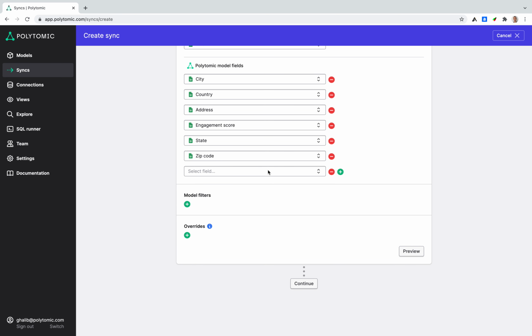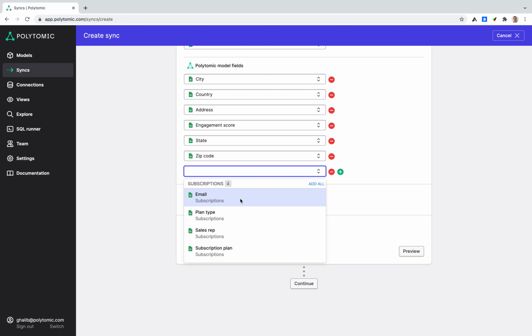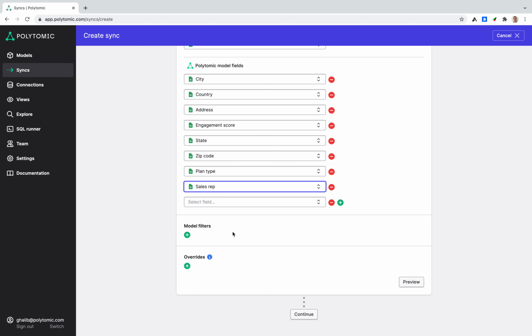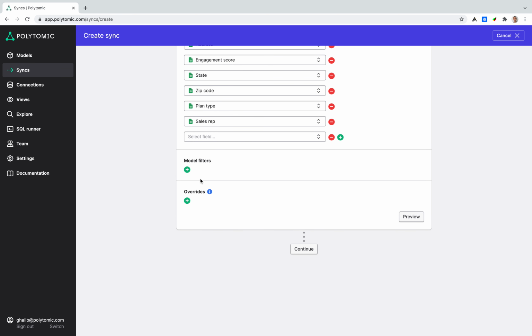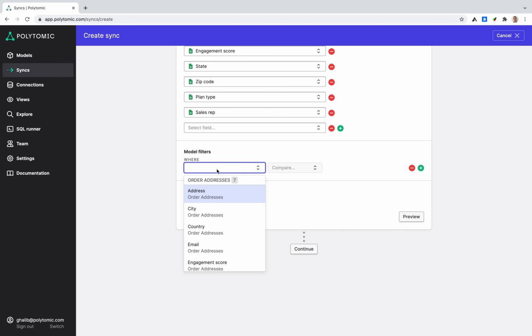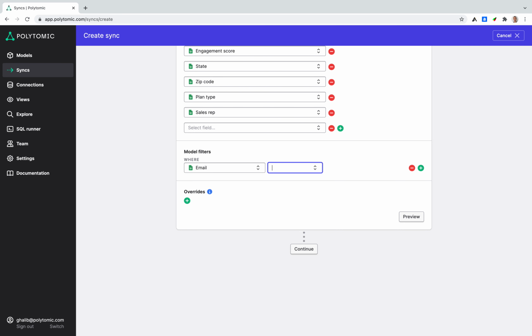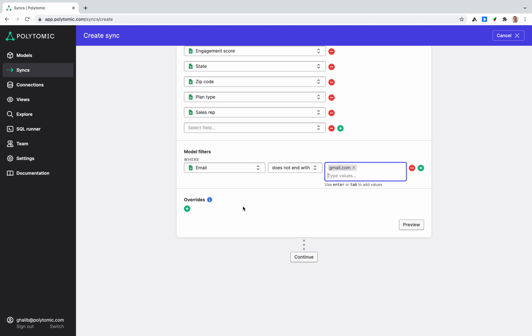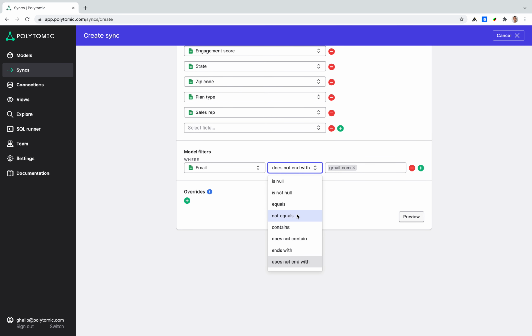And let's add more. Since we've joined our models, we get access to the follow-through models through the joins. From here, we'll grab plan type and sales rep. Now, you can also set filters for your syncs. So for example, perhaps you only want to sync where email does not end with gmail.com. Now, you get a rich set of filter conditions for strings, dates, as well as numbers. I won't set any here.